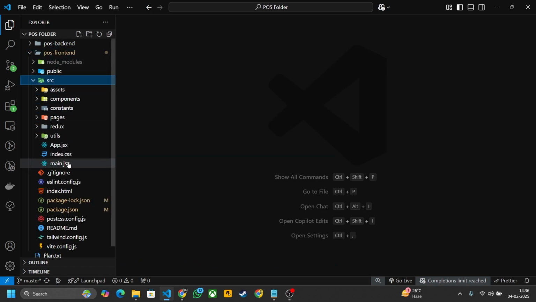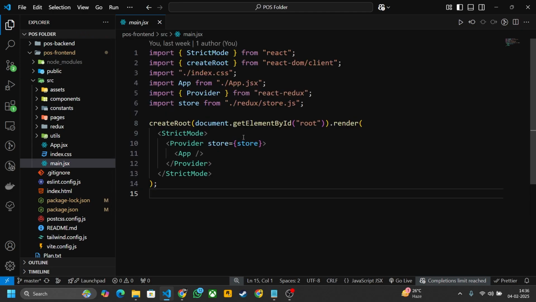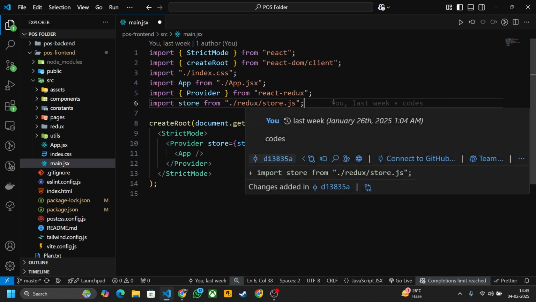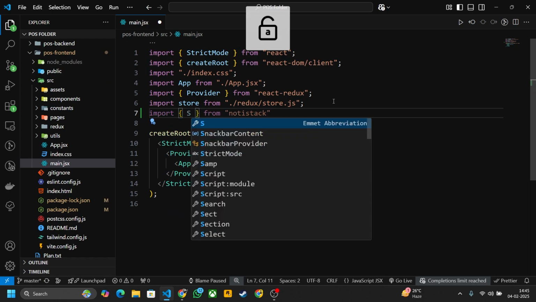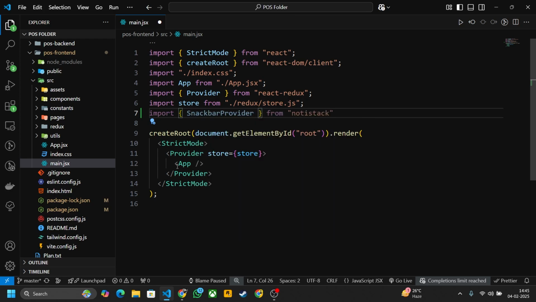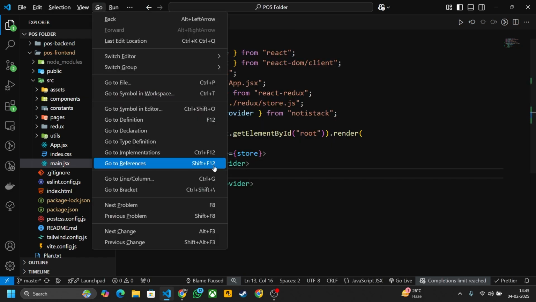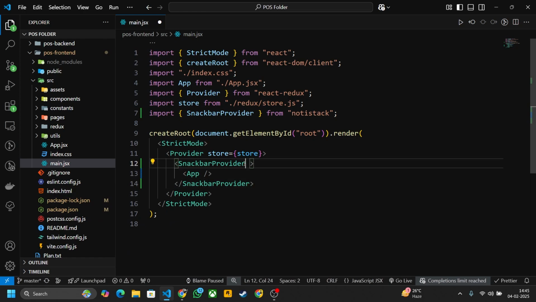Just go to the main.jsx file in the source folder, and here first of all import from notistack. What we have to import is SnackbarProvider. Now wrap this app with SnackbarProvider, and here pass a property autoHideDuration of 3000, that means 3 seconds.